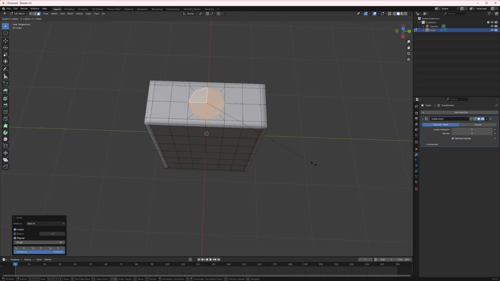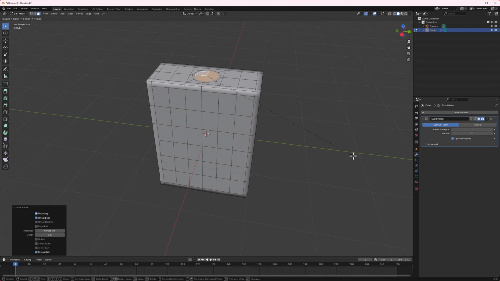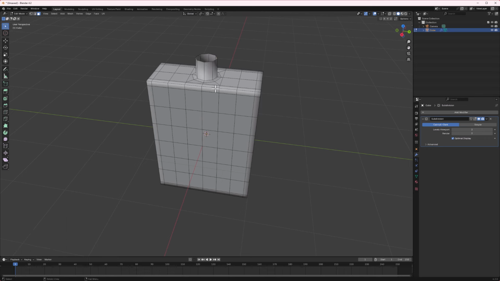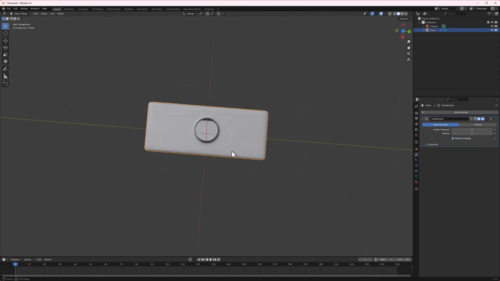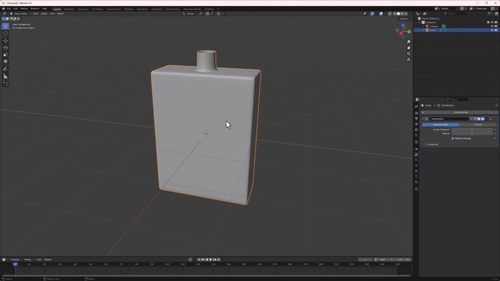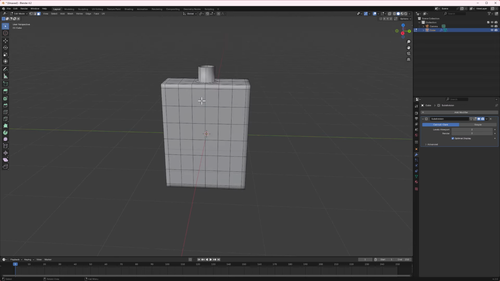We can hit S to scale it down a little bit, hit I to add in one insertion like this, and then maybe S to scale it down, and then E, and then bring it up on the Z axis like this. Then we can hit X to delete faces, right? So let's tab back into edit mode, and this is what we have. Nice and simple.